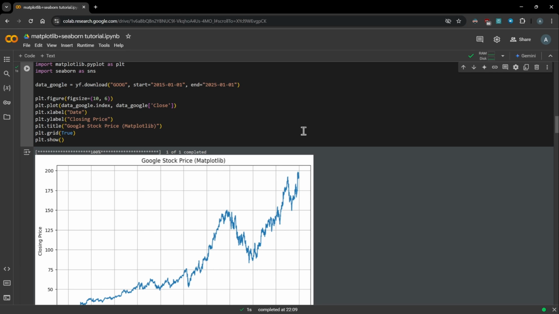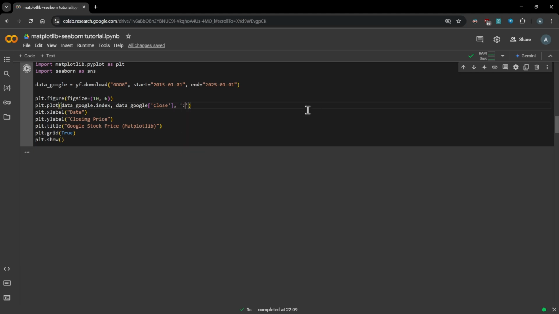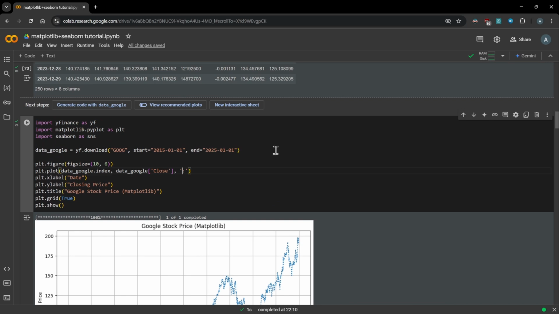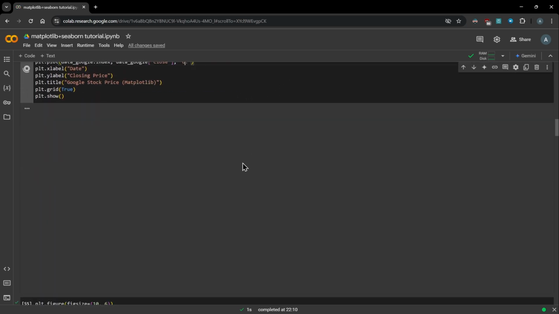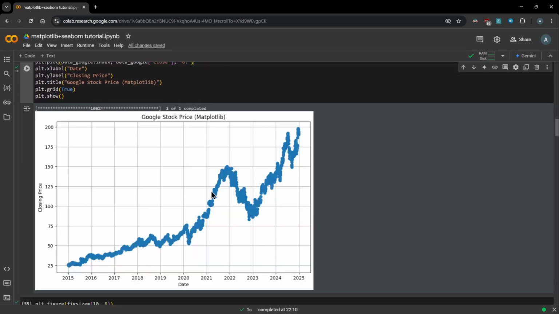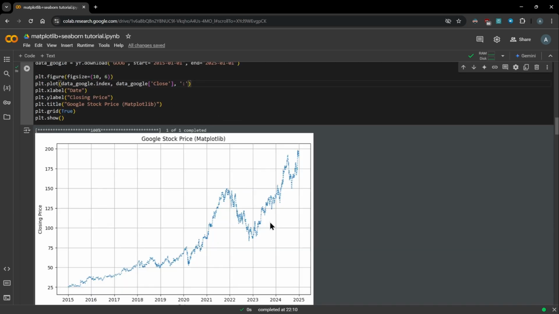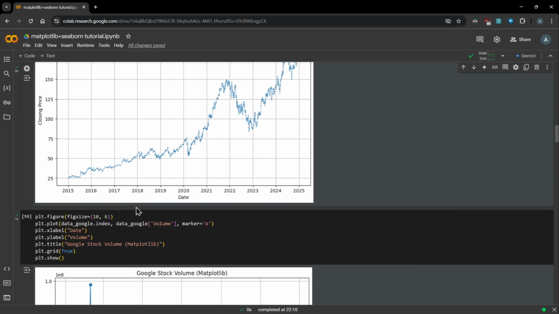Now, what sort of customizations can we do in this? Let's say I want a dotted line. Dotted line, and a marker, sure. It's going to be very cluttered because I've added the marker, but I think we can stick with this. This looks more appealing to the eye.